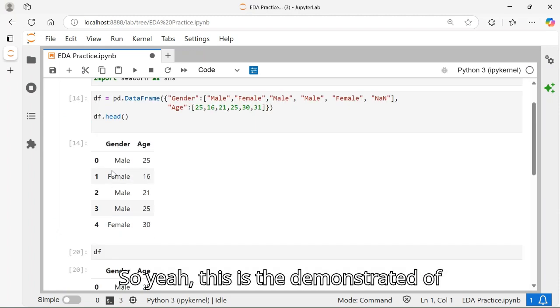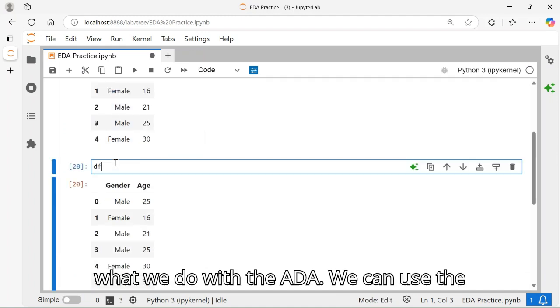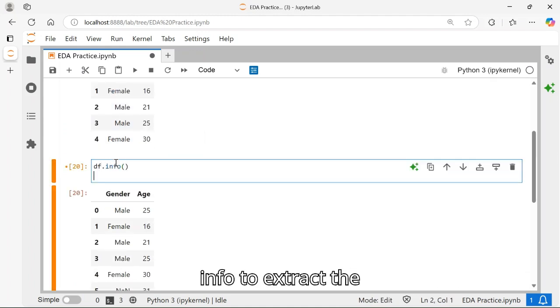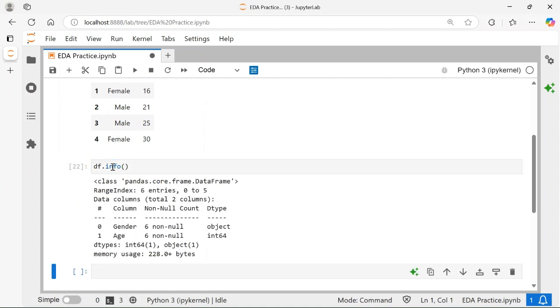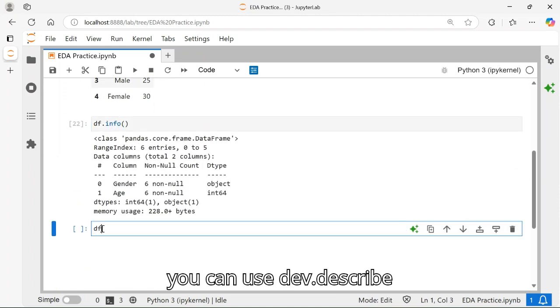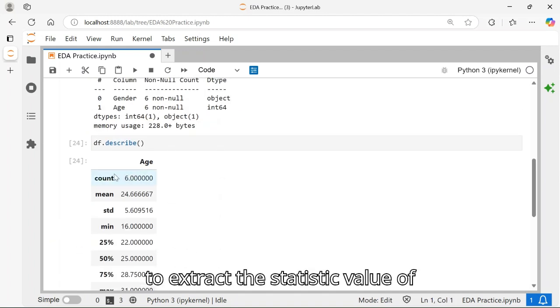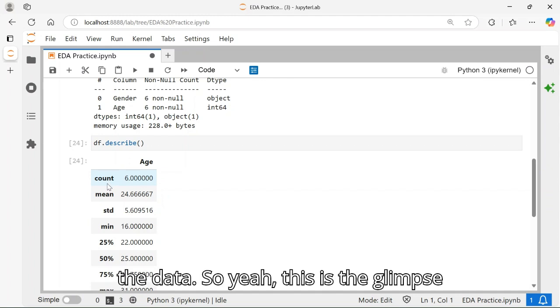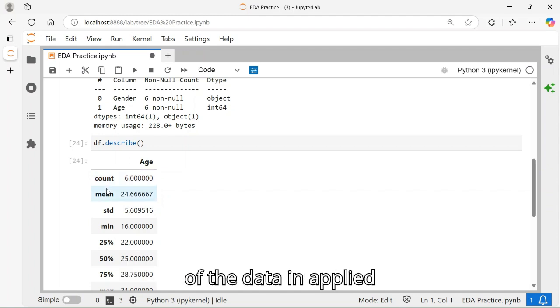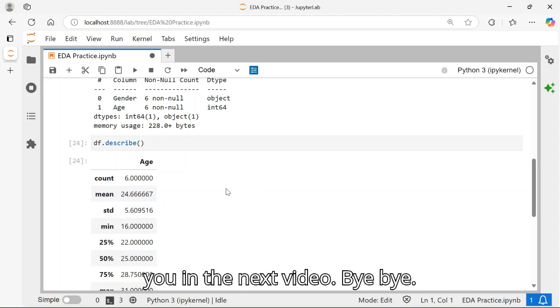So this is a demonstration of what we do with the data. We can use info to extract early information about the data, or maybe you can use df.describe to extract the statistical values of the data. So this is a glimpse of practicing with the data. I'll see you in the next video. Bye bye.